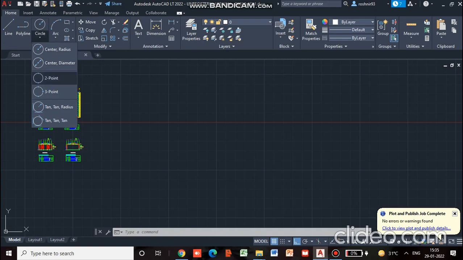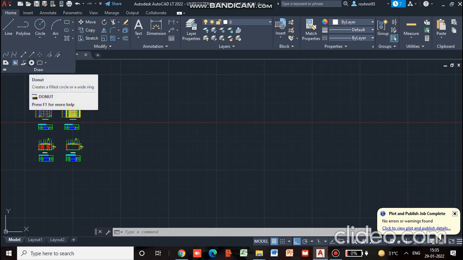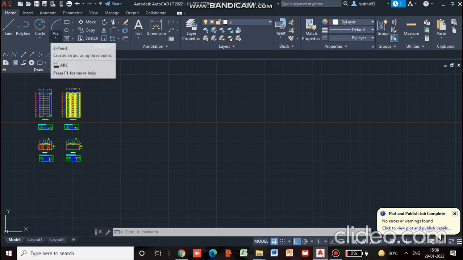Now next one is, if you go to circle, you can see the various options. So you have to simply go through the steps. So this is another way. This is ellipse, and here you can see further donut and ray. All these things are similar. This is spline fit, which helps you draw a spline using fit points, and this is arc. So let me show arc.